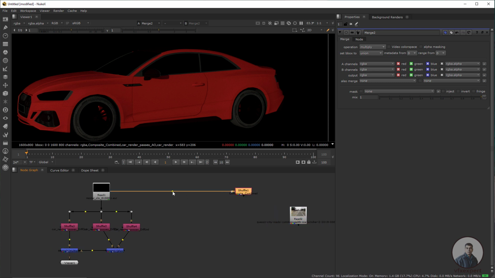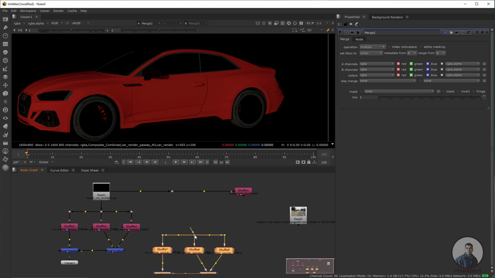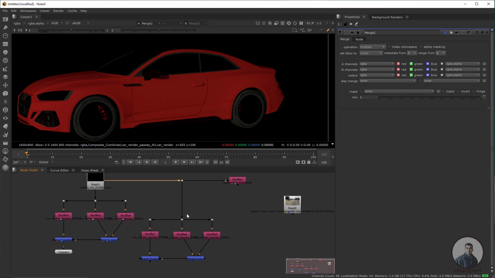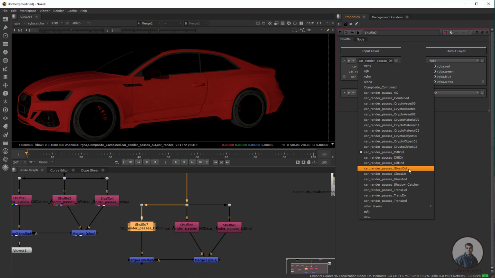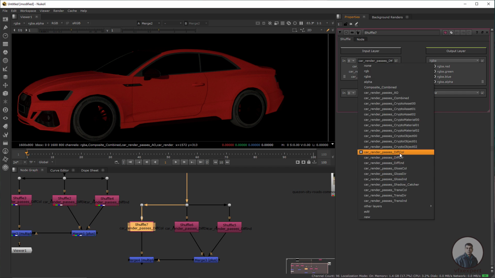Now again create this dot and copy all these things, Control C, and paste. Simply connect with this main multipass EXR layer. Now again select this one and select the glossiness direct. The first one was actually color, so again select this glossiness color.